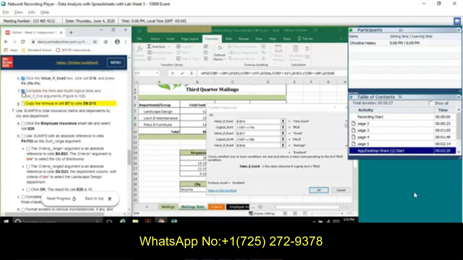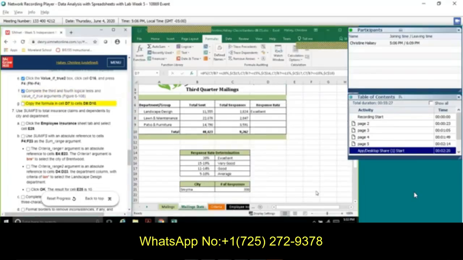And now you've done an IFS. We hit OK, and that one comes back with excellent. I'm going to copy and paste that down the page. I think I'm supposed to do the last one too. Yeah, there we go. And now we're on to number 7.